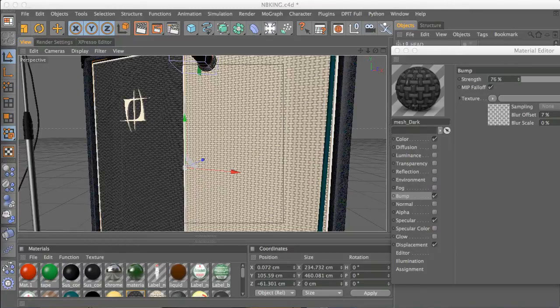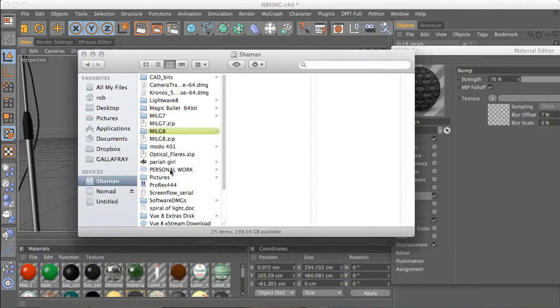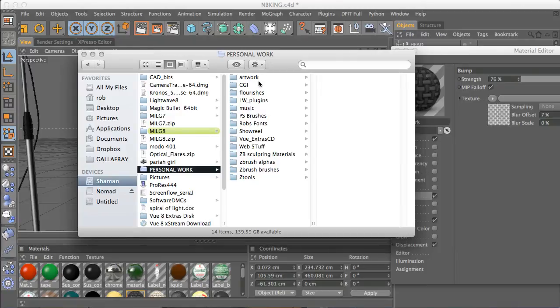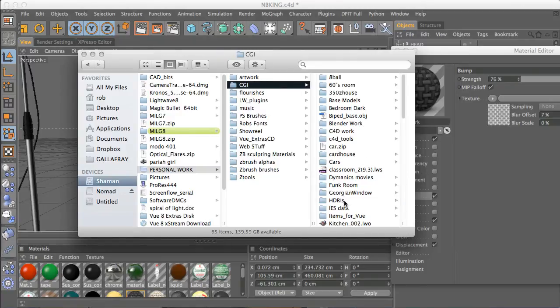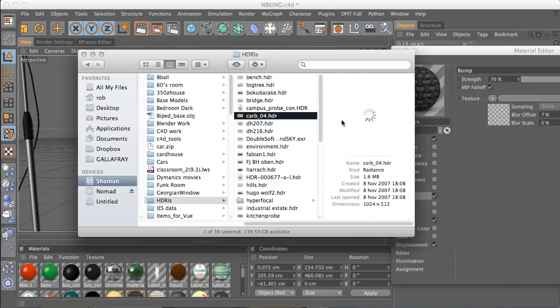So bear with me a second. I'm just going to open a Finder window because I realised that the content browser is not going to show you that big enough anyway. So I'm just going to go into here and CG HDRIs.